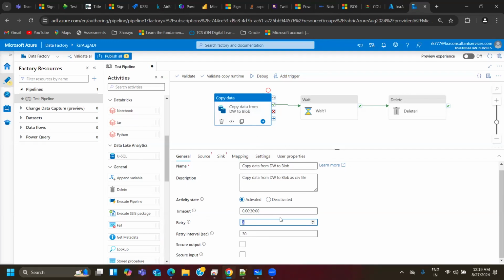But why rerun it? If there is any failure, in that case only it will rerun. Unless that, it won't run. And after retry, there is an option called retry interval. What do you mean by retry interval? Retry interval is nothing but how much time it should take to have a gap between each run.